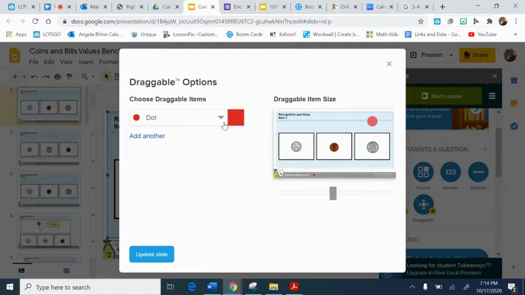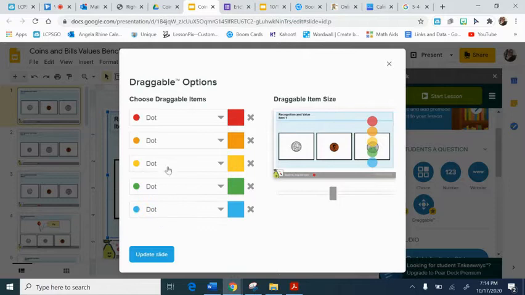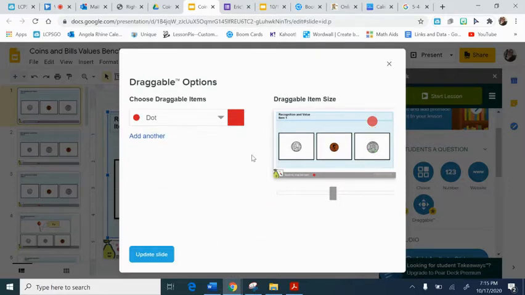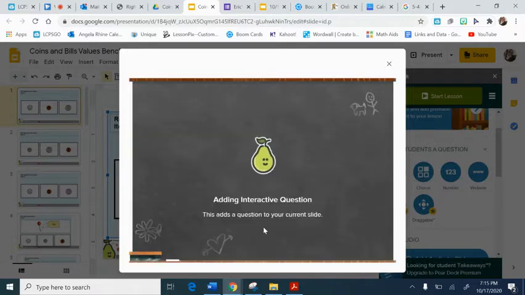So what you do for that one, for the students to use, is you choose a shape for them to drag, and then you can add, I think, up to 6, maybe. Let's see. Yep, 5, sorry. And then they can drag and drop it. So I'll show you how that works. So you would update slides. This is what it would look like for the student, and then you can make it bigger or smaller. So you'd update the slide.